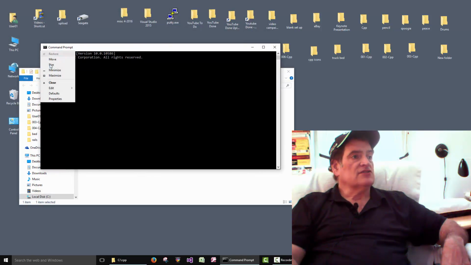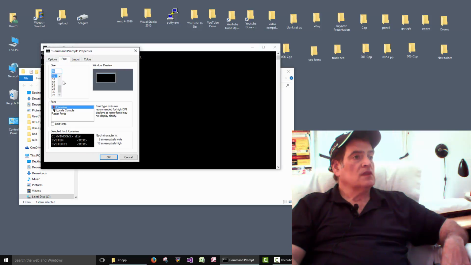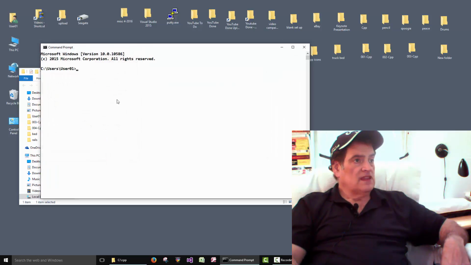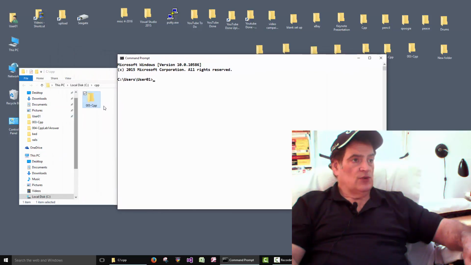Let me change the colors here. We'll make the font just a little bigger and bold. And colors, background is white, and text is black. That should make it a little easier to see. And then we'll navigate to this folder.